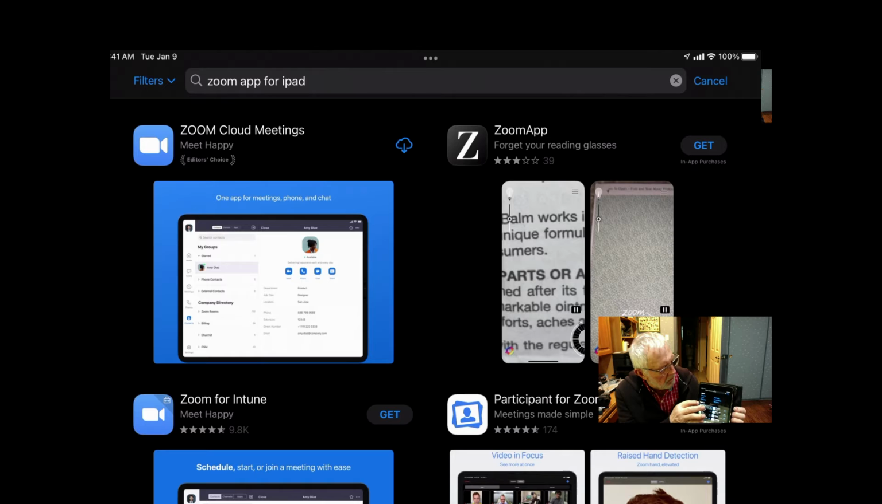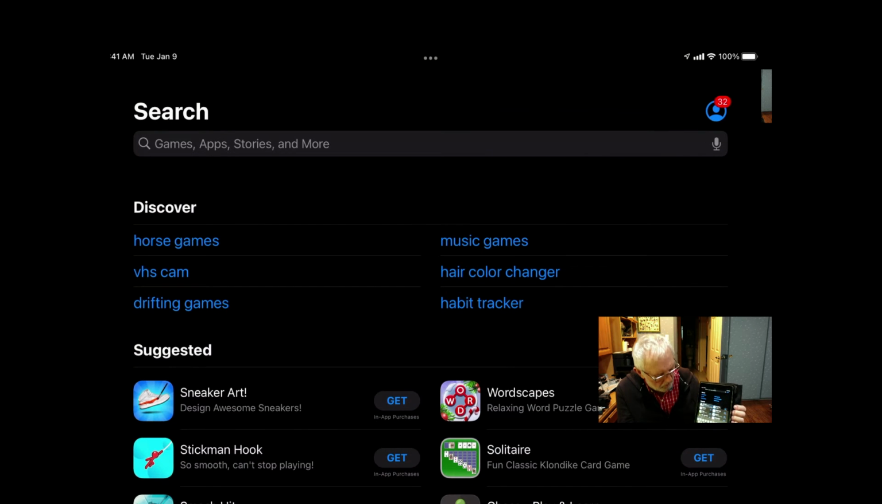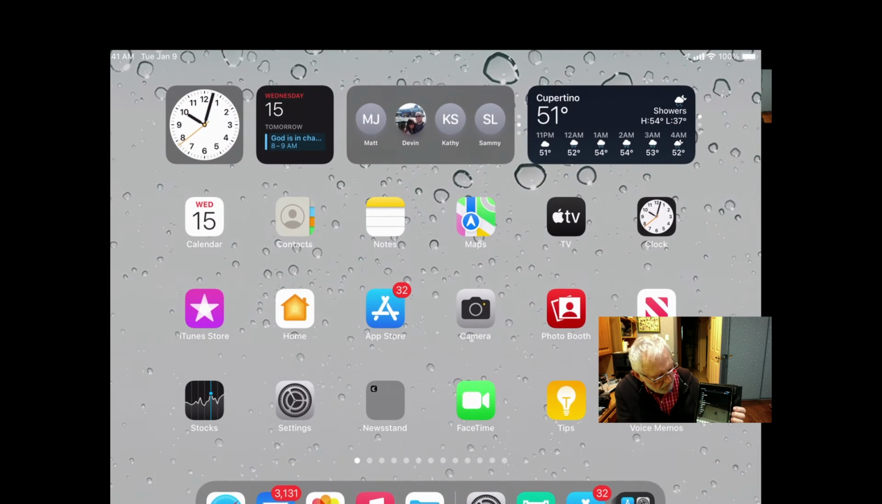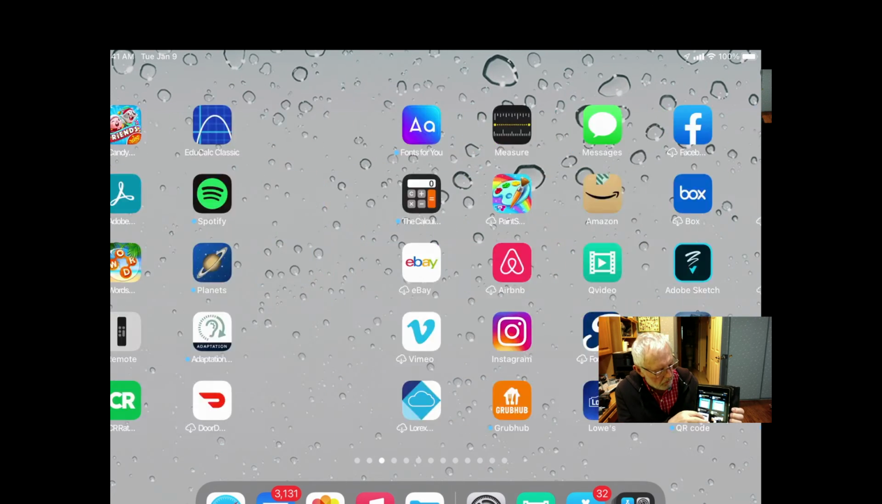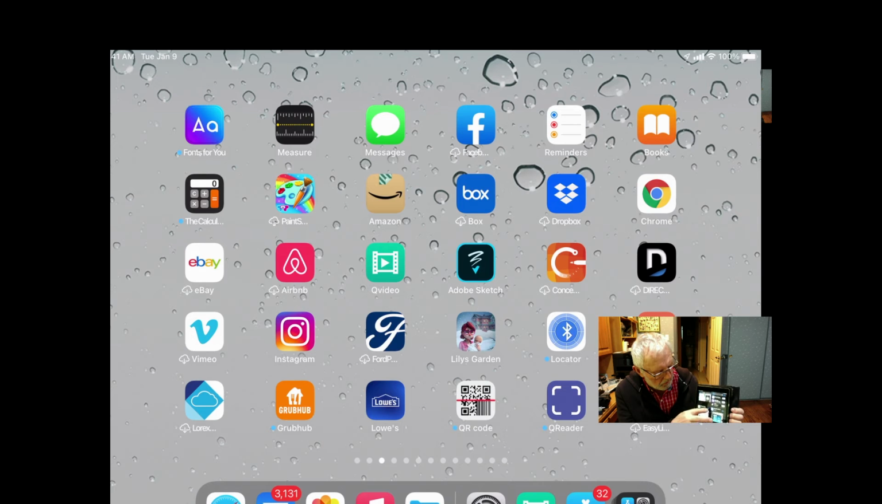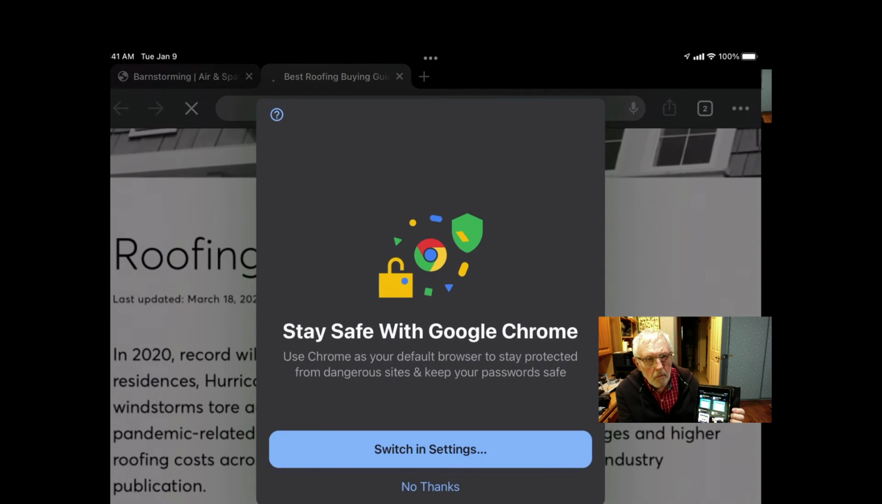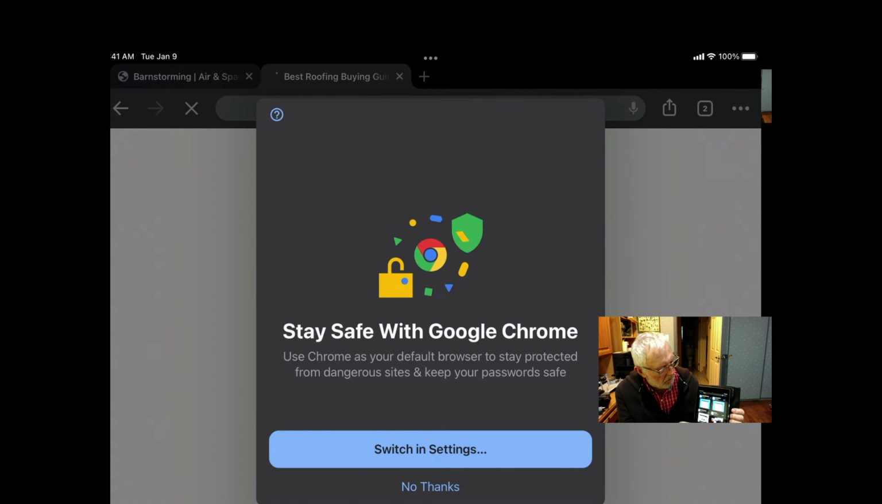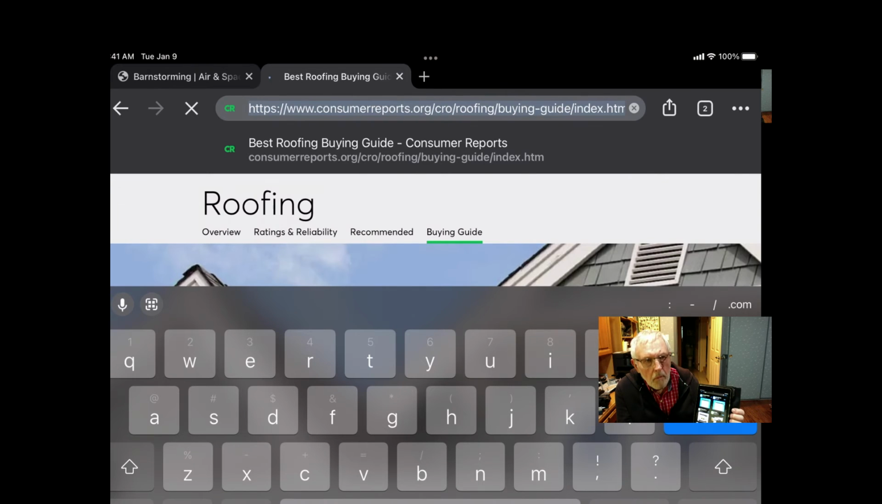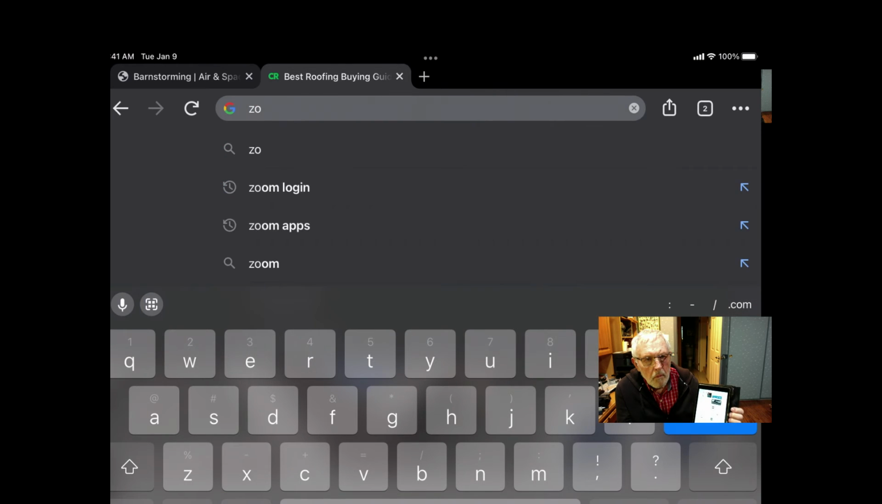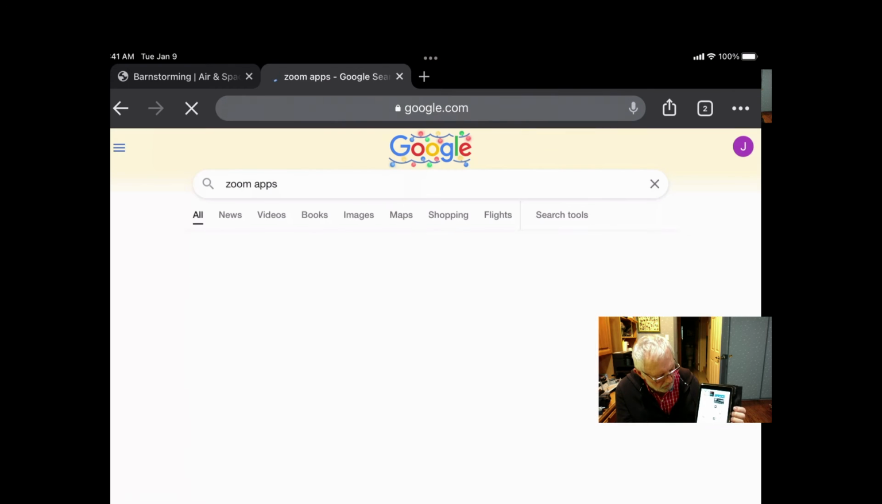Another way of getting this would be to cancel, push the home button, and go to the internet. For this iPad, you'd usually use Safari, which is the little hourglass. Or if you want to, you can download some other app like Google Chrome, which I have. I don't want to switch to Safari yet, so I would go to Zoom and Zoom apps. Let's see what they have there.